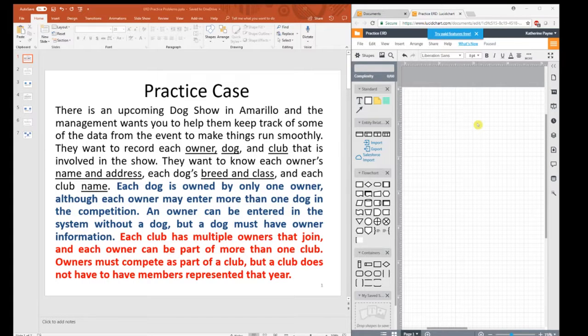Each dog is owned by only one owner, although each owner may enter more than one dog in the competition. An owner can be entered in the system without a dog, but a dog must have owner information. Each club has multiple owners that join, and each owner can be part of more than one club. Owners must compete as part of a club, but a club does not have to have members represented that year.